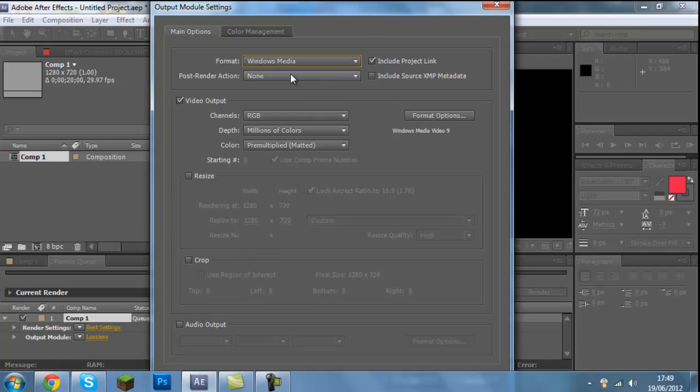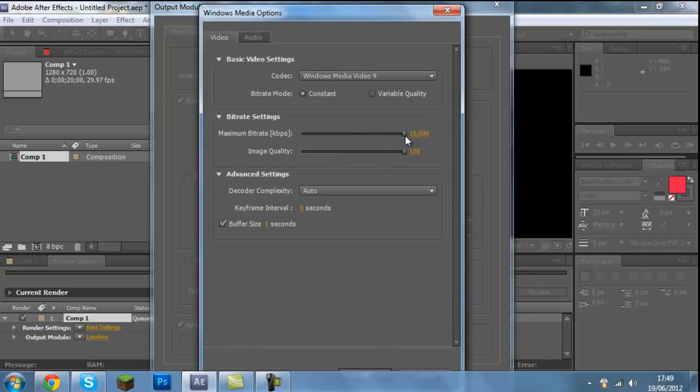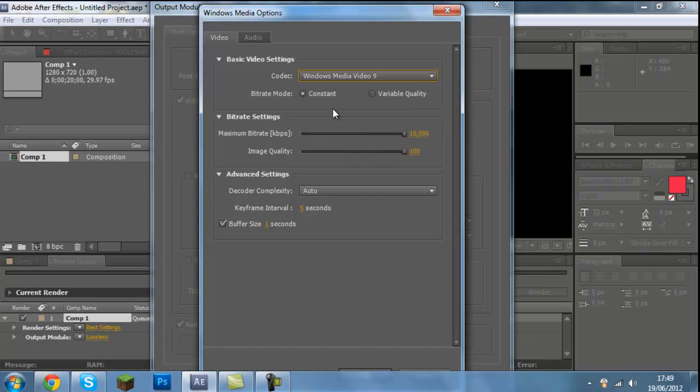So just do that. Do it to Windows Media, and then obviously, if you've got audio, make sure you click audio output. Otherwise, you won't be able to do your audio, and you'll be really frustrated because you'll have to go through it all again. Then go into Format Options and make sure that these two here are right at the end, so they're on the highest, and this one's on 10,000 and this one's on 100. Then go onto codec and go down here. Actually no, sorry, you don't need to do that, just leave it as it is.